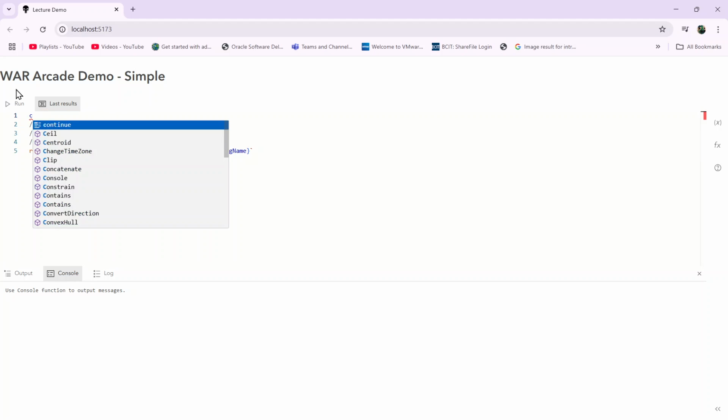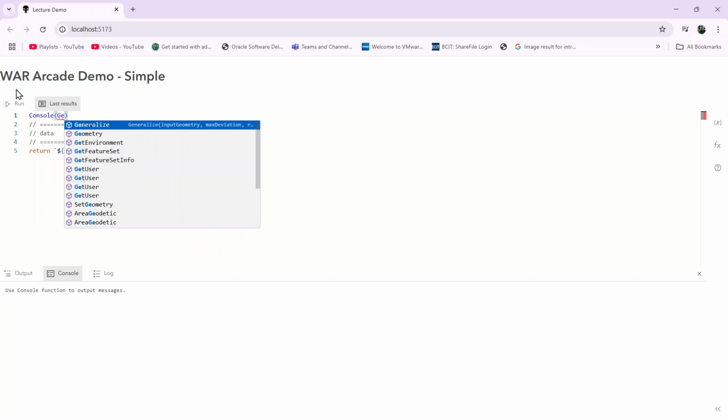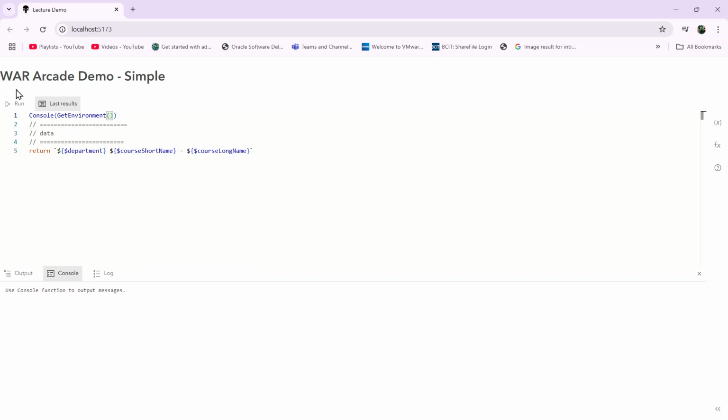What I want to do here is use the console. Where is it? It should be there. Console, there you are. And I just want to do a little get environment. There it is. Now you might notice the IntelliSense is happening. So the little code window that we're in, in all honesty, is the one that is used in VS Code. And so that's why we have this kind of functionality that we're used to.